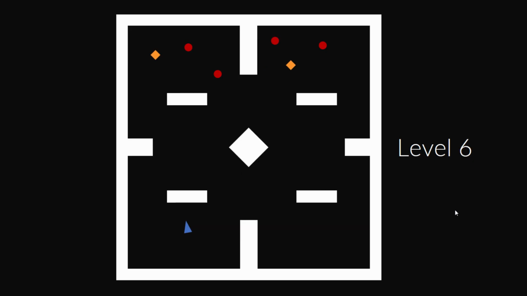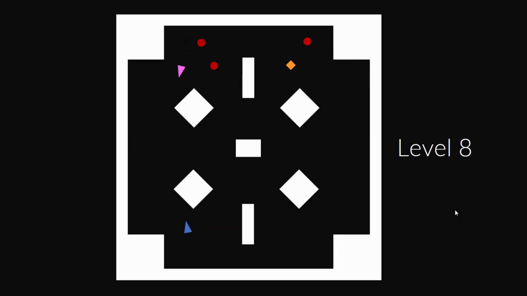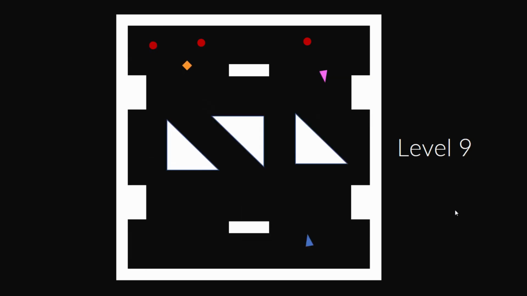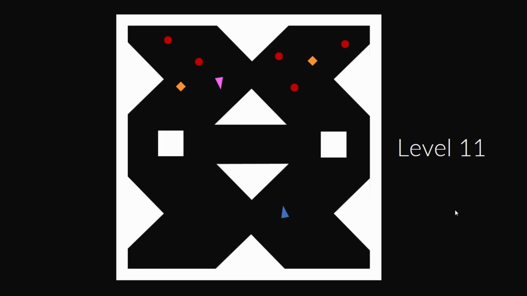Introducing a new, I guess that's kind of rhombus, parallelogram sort of object. Increasing complexity. Adding a new type of enemy. Expanding on the sort of parallelogram, now I'm adding triangles. Increasing complexity. Triangles are now interacting with the borders of the world.